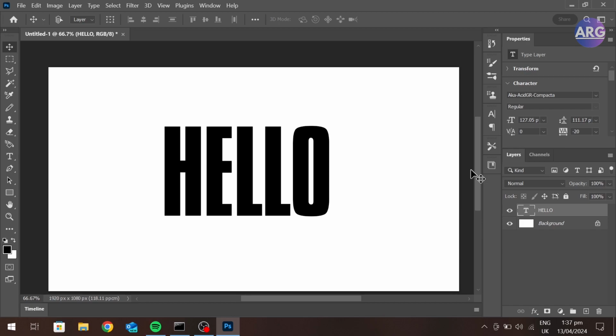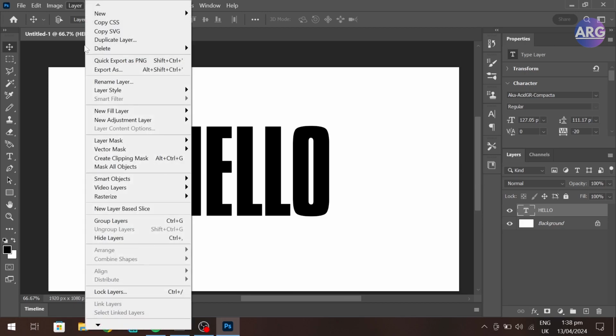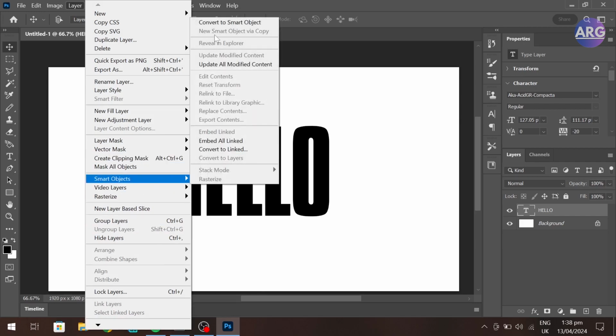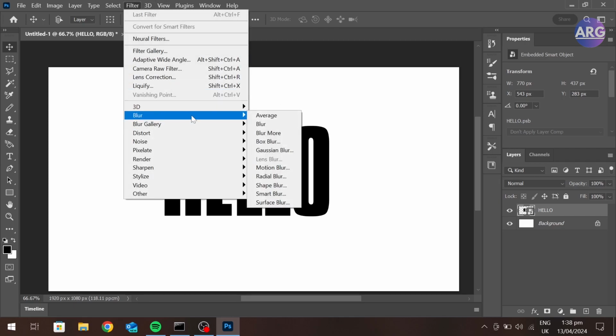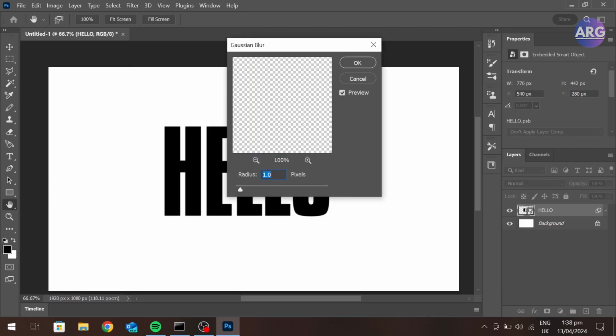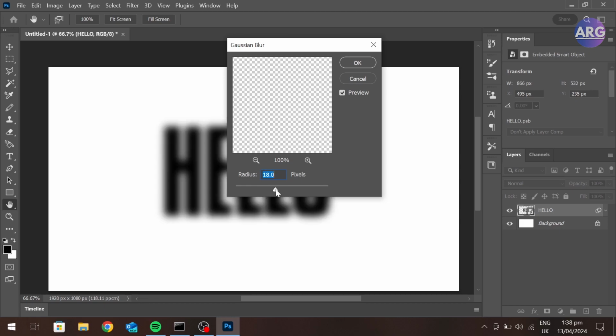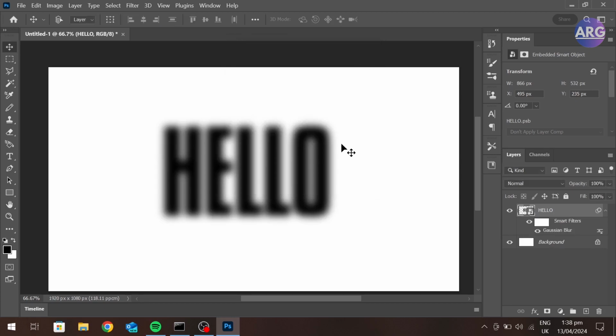We will first convert this layer into a smart layer. To do that, go to the layer panel, smart objects, and then convert to smart object. As you can see, our layer is converted to a smart object. Then go to filter, then blur, and add Gaussian blur. Here you can set the amount of blur you want to add to your text. After doing that, press OK, and as you can see, blur is added to our text.